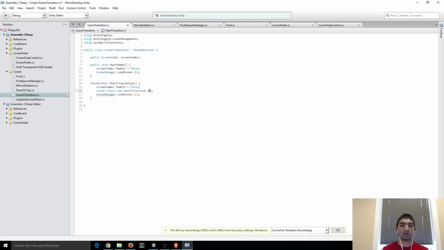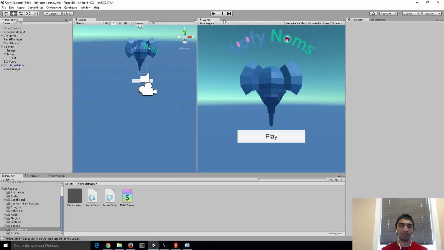We're going to wait for how many seconds? We're going to wait for screenFader dot, what is it called, fadeTime? Yeah, fade time. So we're going to call fade in to happen, wait for those seconds, and then load the scene. So let's try that out. Start coroutine, start transition. So we just got to make sure that when our button's pressed, we call this coroutine to happen. And go.